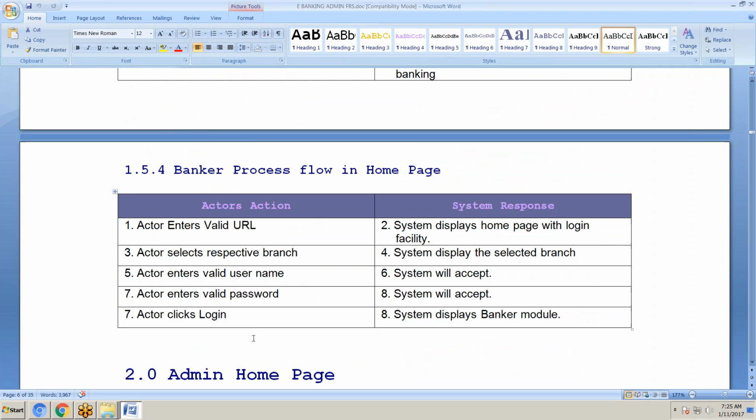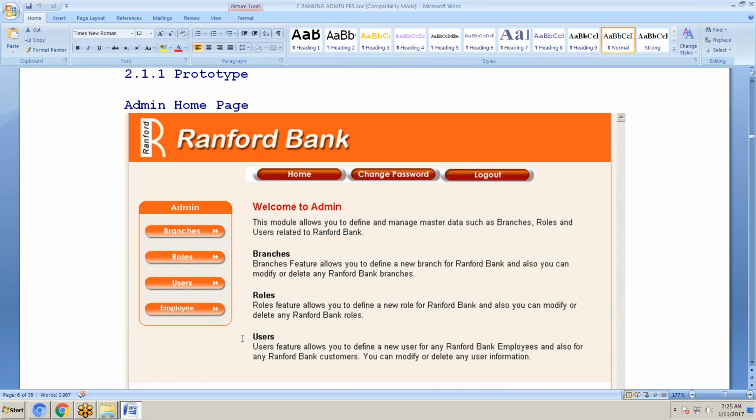Come to the admin home page. This is the home page. In the admin home page, we have some fields, like I already told you: branches, roles, users, employees. We are working with only the admin module. We have four submodules: branches, roles, users, employees.